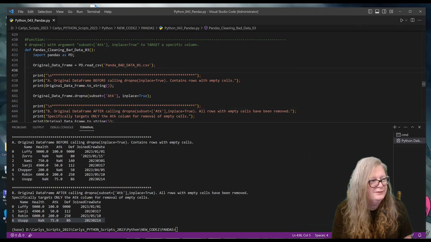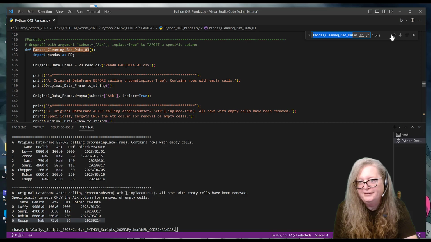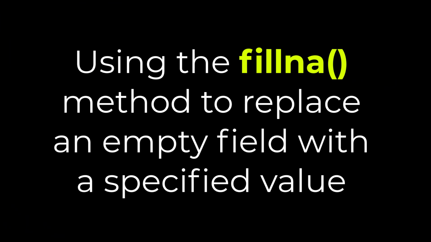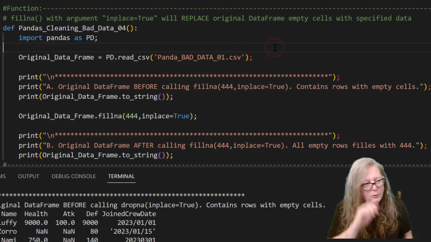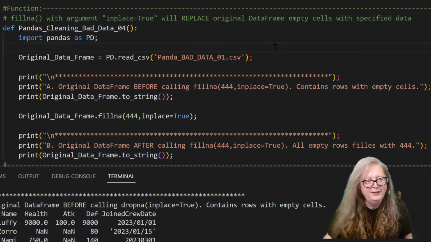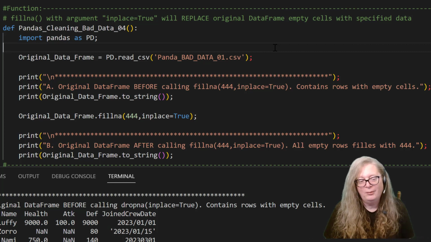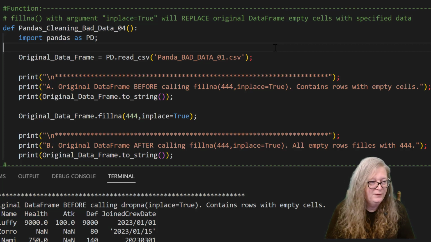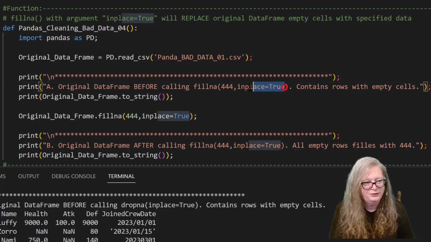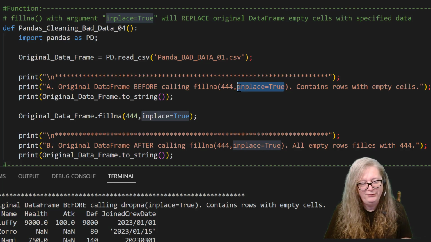Okay, let's go look at our next example. Now, we looked at drop NA for dropping and targeting specific columns, but what if you don't want to remove a row? Let's say that you just want to replace bad data. So you have some data, but it's invalid, it's garbage, and you want to modify it or change it to some other value. Well, you can do that with fillna, and it also accepts the argument inplace equals true. If you don't want to do a new data frame, if you want to modify the original data frame, supply the argument inplace equals true.